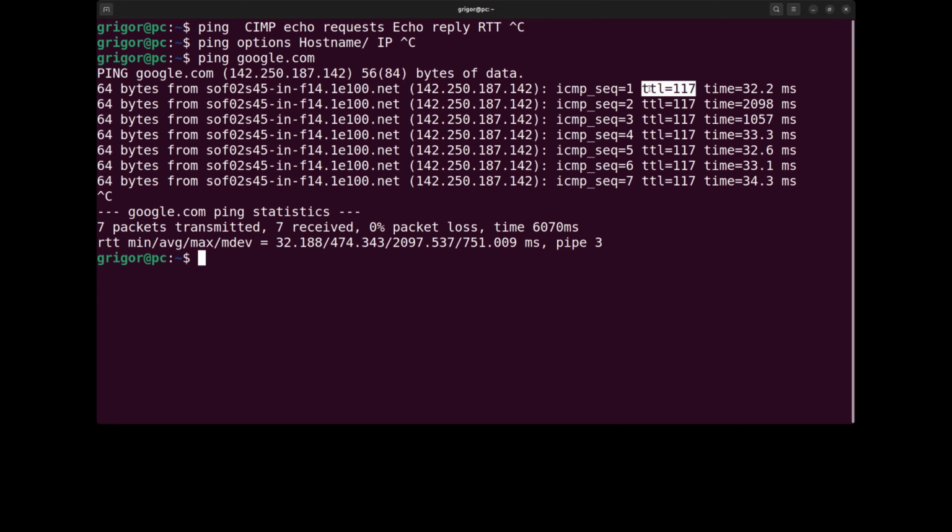TTL, time to live, has a value ranging from 1 to 255. It defines how many layer 3 hops the packet can traverse before being discarded by a router. Time is the round trip time, showing how long the packet took to reach the destination and return, measured in milliseconds.